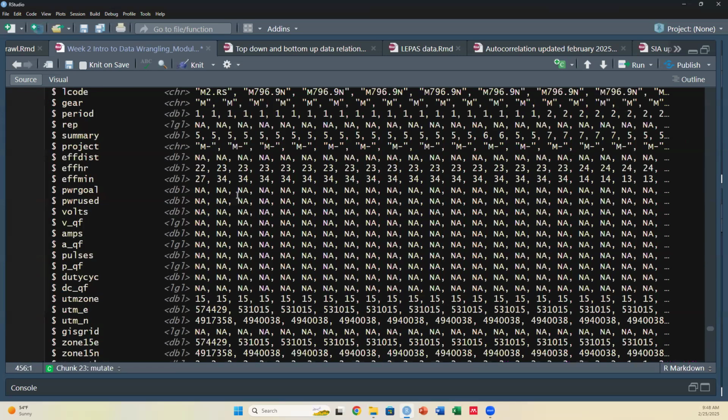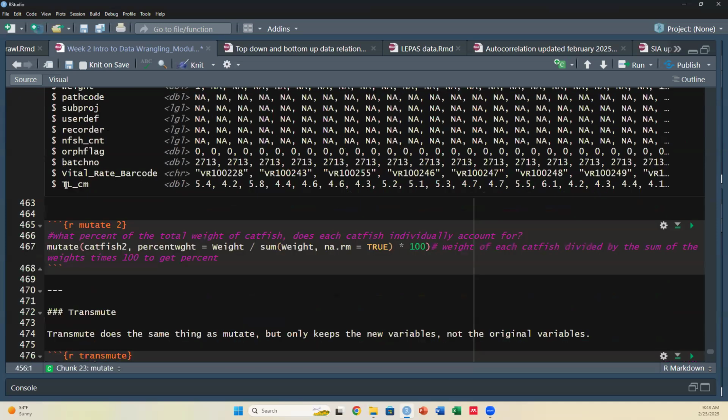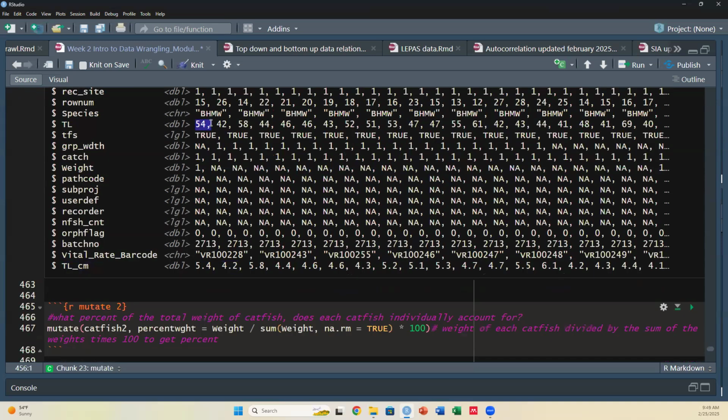So if we look at this data set, tacking it on at the very end, we now have this new column TLCM, which is 5.4, 4.2, which is just total length divided by 10 here.